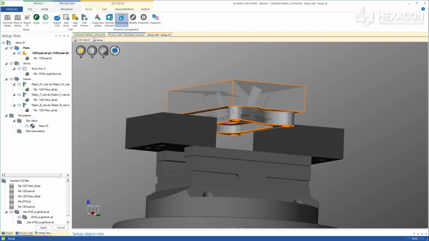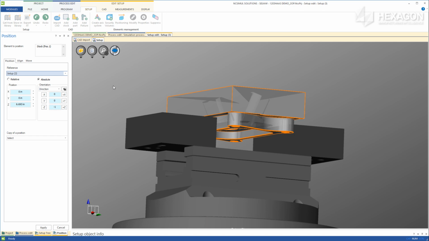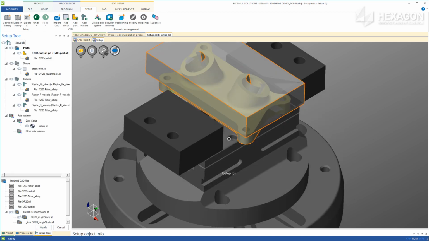Re-enter the positioning command, alternatively this time by right-clicking the stock and choosing position. Simple calculations can be done inside the window, so simply subtract the 307 from the original 7-inch offset. Apply the changes and ensure that the models are now well aligned.